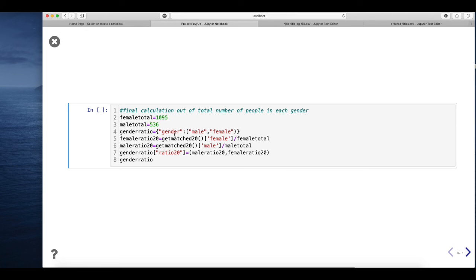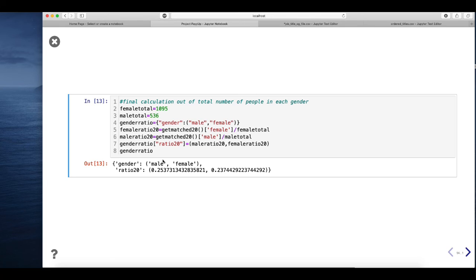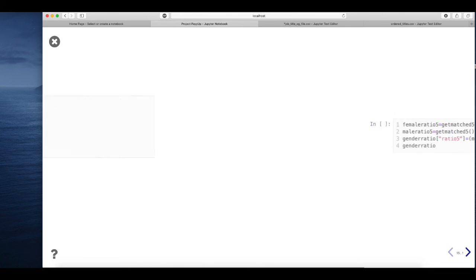All right, like we said before, the total numbers of female and male are different, so we want to look at a ratio instead of the absolute number. We get the ratio here and put it into a ratio dictionary. So 25% of males have a top 20 earning word in a job title versus only 23% of females. Not a very significant difference. So let's look at the top 5 words.